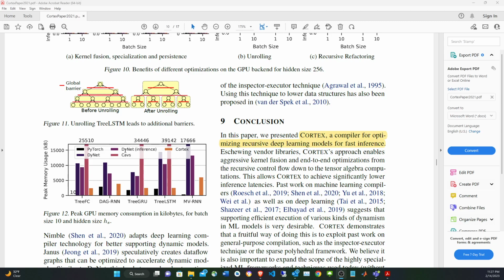So DyNet and Cavs, from the comments, did pretty poorly. They do not deallocate all the memory that they have. So Cortex, which is the orange one, actually Cavs is terrible, as you can see. And DyNet sometimes is pretty bad. So Cortex, yeah, is pretty much low memory.